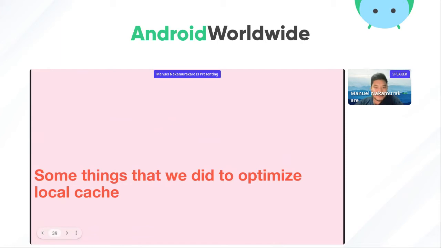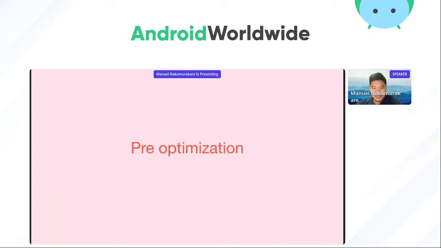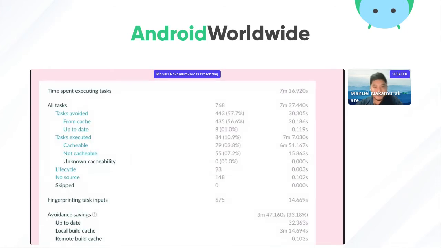Now I want to talk about some of the things that we did in order to optimize the local cache. So pre-optimization, this is what we had. So still using Gradle Enterprise as a tool to debug build scans. The first time that we tested our local cache, so meaning after we fill it up and then we executed the build again, we were getting build times of 7 minutes, which was very long for what we were expecting, right? Since the local cache is already filled up, and we should be able to take advantage of it.